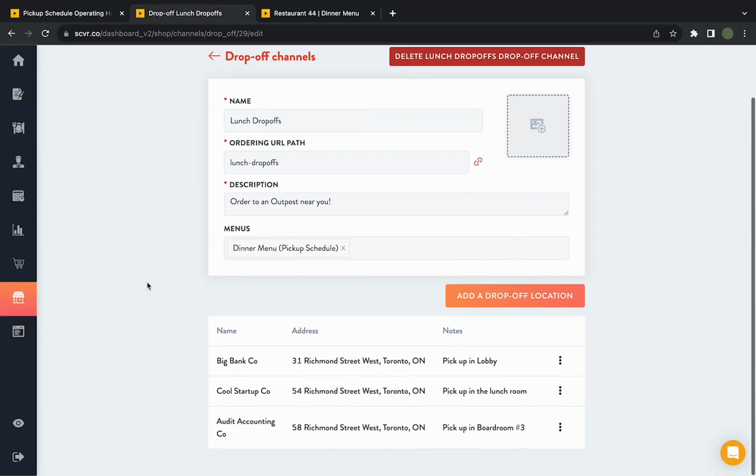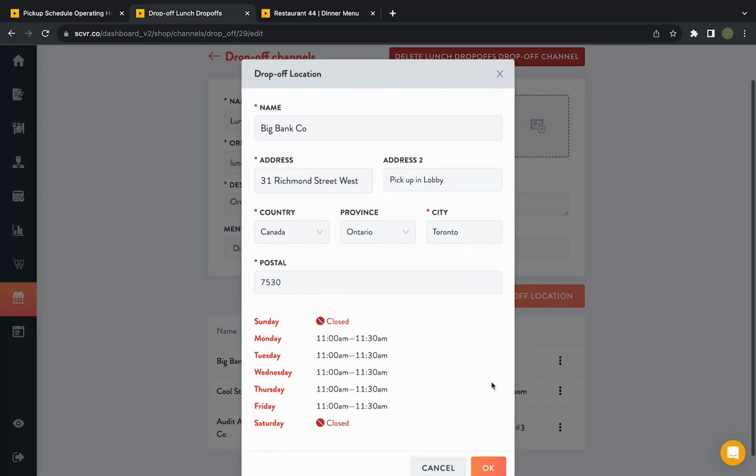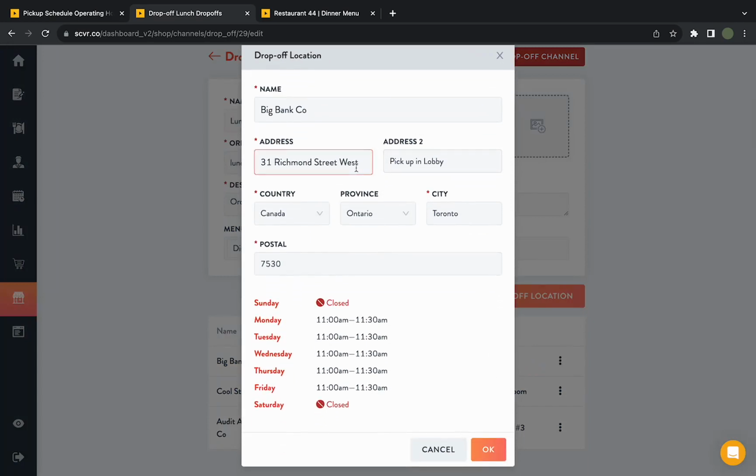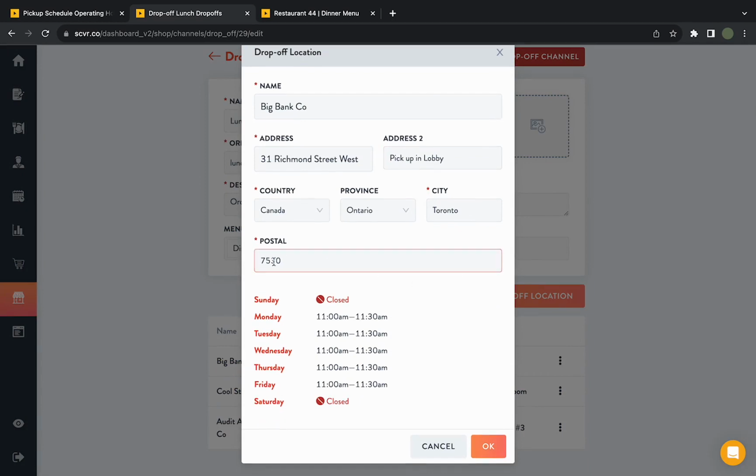So the next thing you want to do is add a drop-off location. So we have one set up for each of the 3 office buildings in this example. So when you click that button, you'll get an empty version of this, and you'll be able to put in the name, the address, any additional information, and importantly, the hours.